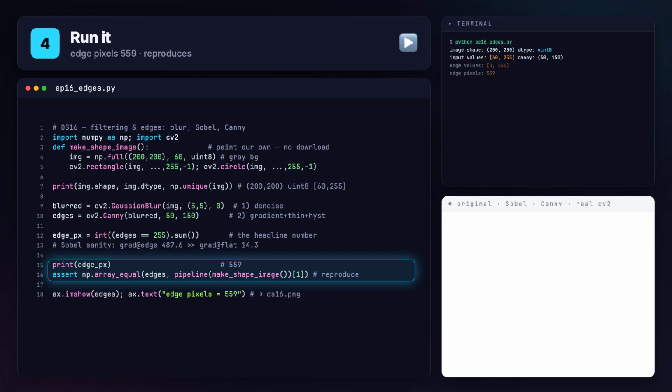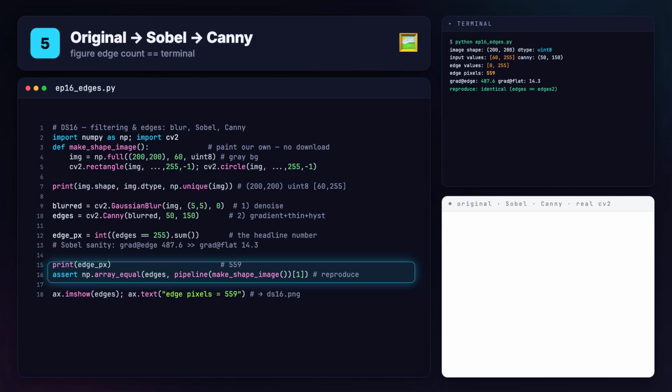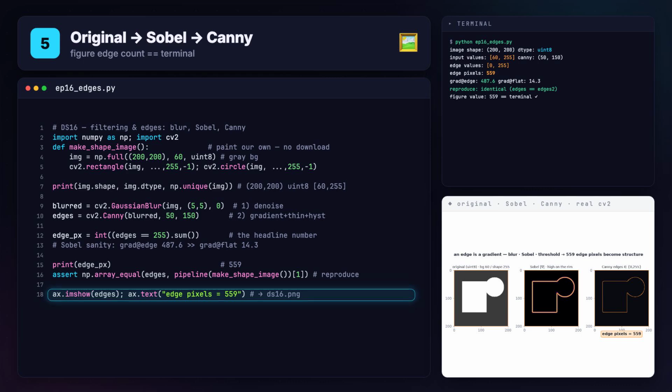Run it. The terminal prints the image shape, the unique input values, the blur kernel, the Canny thresholds, and the edge pixel count. Then it runs the entire pipeline a second time and asserts the two edge maps are byte for byte identical, reproducible to the pixel. Last line asserts the number painted on the figure equals the number the terminal computed. The figure can't drift from the run. One source of truth checked in code.